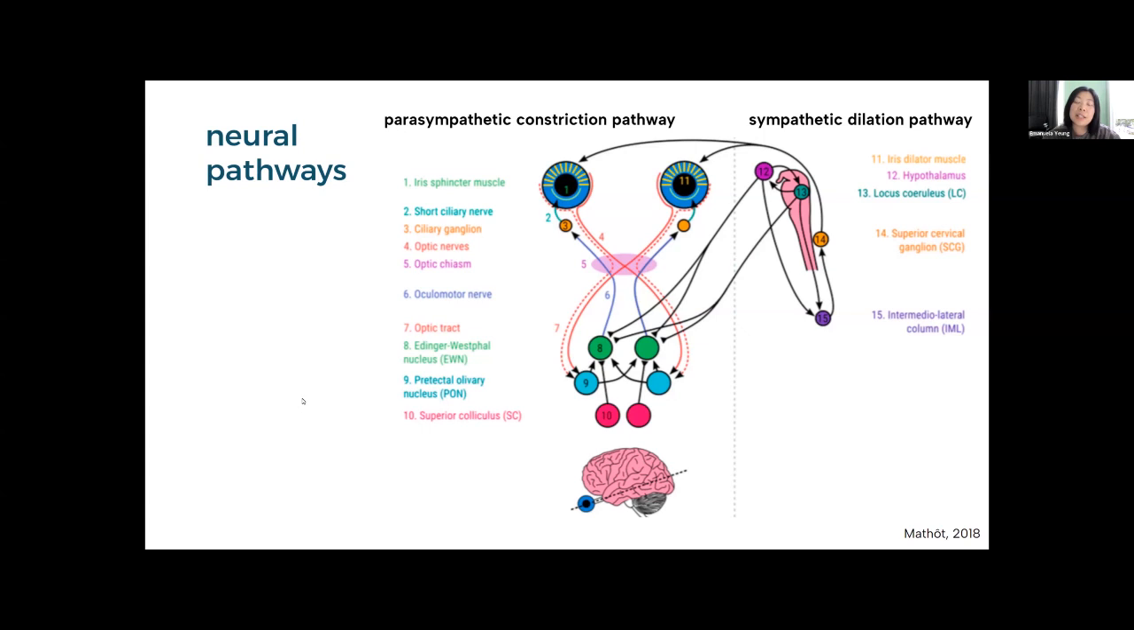By contrast, the dilator muscle is innervated by the sympathetic nervous system, which is involved in alertness, arousal, as well as the fight or flight response. The pathway is also activated by a number of different factors, including low light, far vision, emotions such as fear and anger, as well as stress. So overall, the sympathetic dilation pathway is important for maintaining optimal vision in low light conditions.